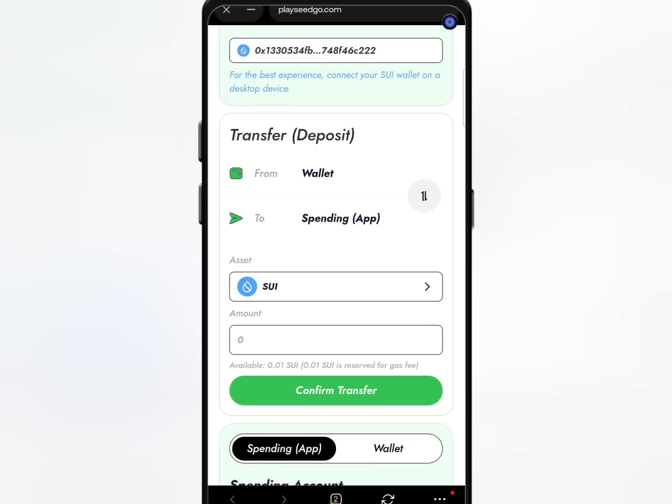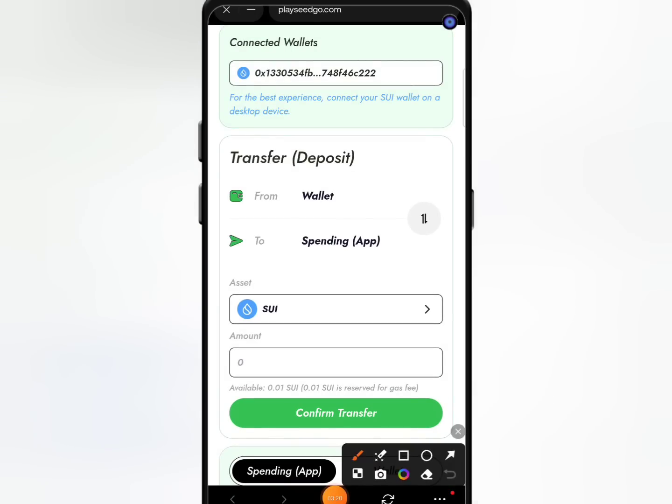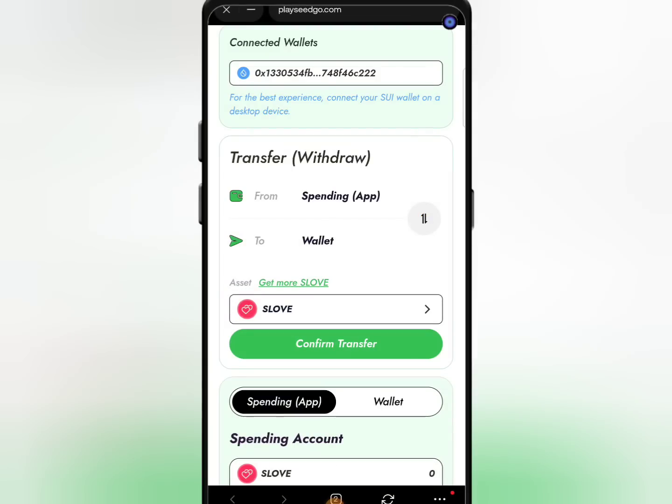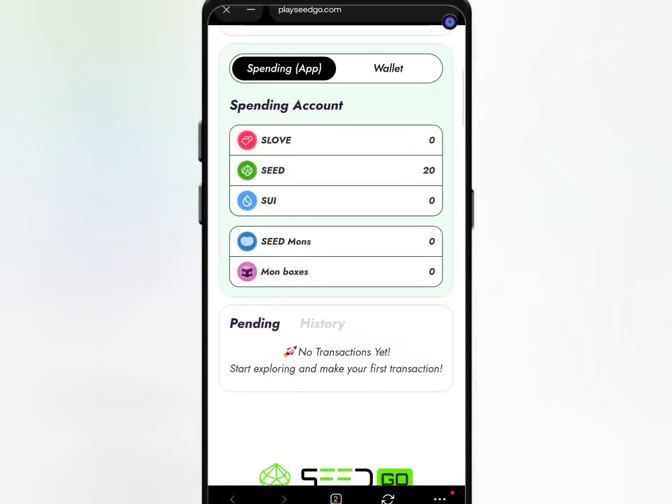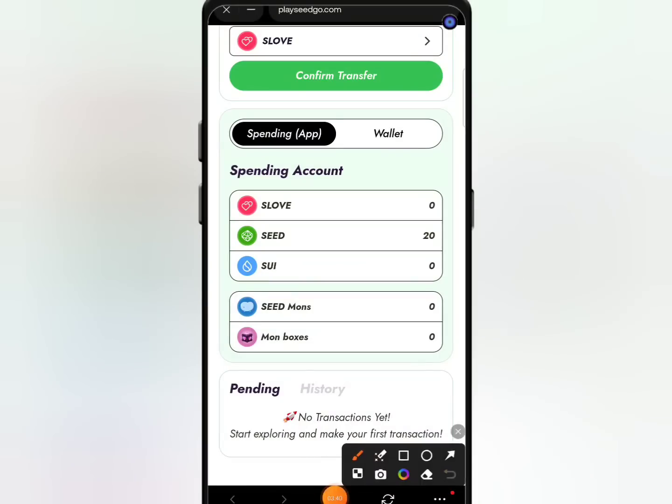So the next thing I'm going to do now is click on the two arrows here so that the spending can be at the top and wallet at the bottom. You understand? When you are done with that, you come to the asset here and click on the arrow there. So guys, you know the problem we're having now. Let me show you. Problem number one, if we scroll down, you can see that under spending account, you can see Seed, which is the one we need. As you can see, I have 20 of Seed now.